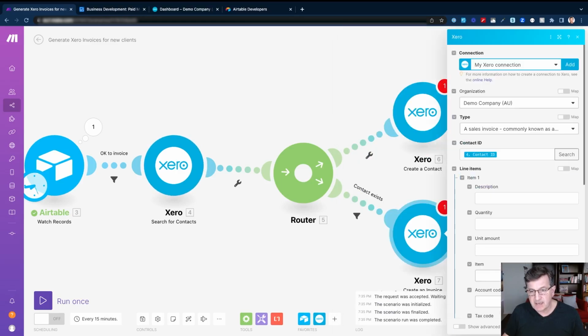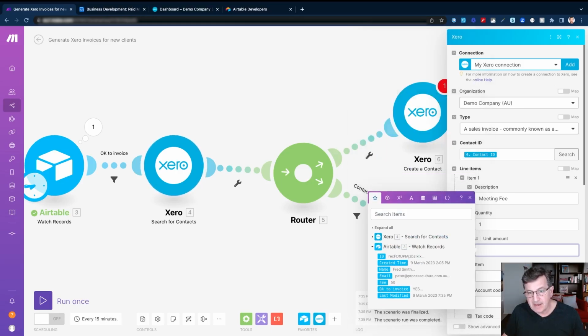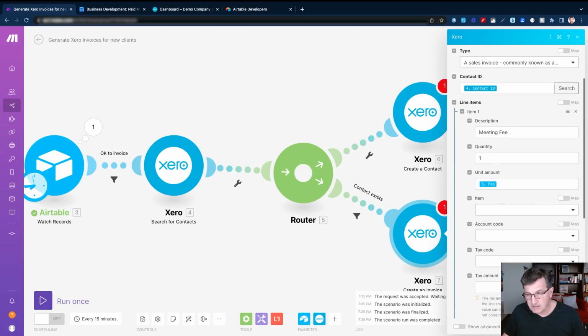So in this particular case, I'm just going to add a very simple line item, which is going to be meeting fee. And the quantity will be 1. The unit amount. Now we're going to get the unit amount directly from the table, from Airtable. So we need to go back and have a look just down here. The first record here, the fee is here, 50. So that's there. And the item and the account code, we can leave that there.